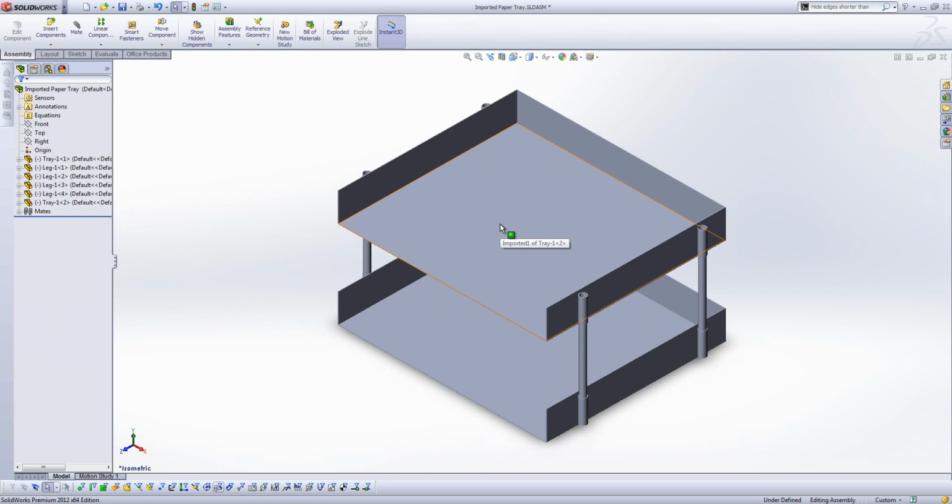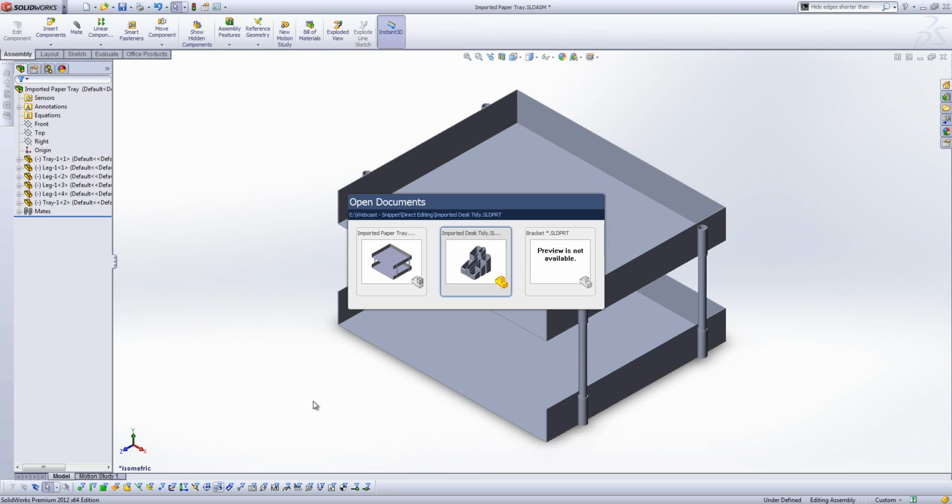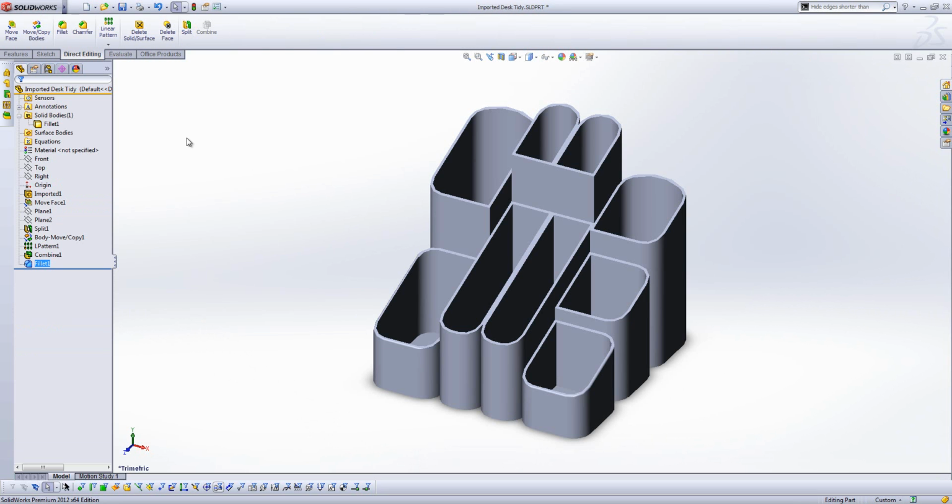So that's at assembly level. You have to do in-context editing in order to get to your bodies. So I'm going to jump back to my desk tidy just to have a quick run through all of the features. So move face is a command which allows you to take a selection of faces, and usually you'll be offsetting them if you're working with solids, and sort of move them out or resize wall thicknesses with that tool. Really handy, you don't need to think too much about it, it just does it for you.